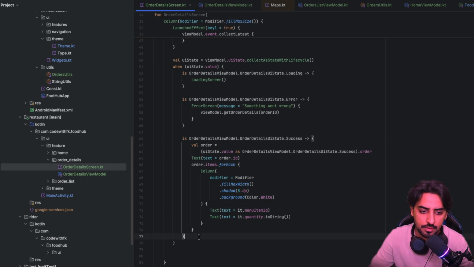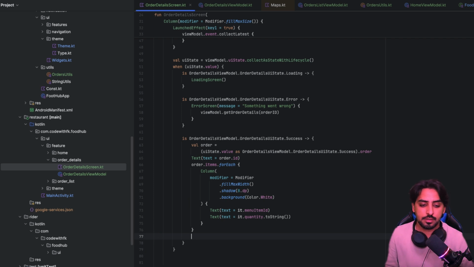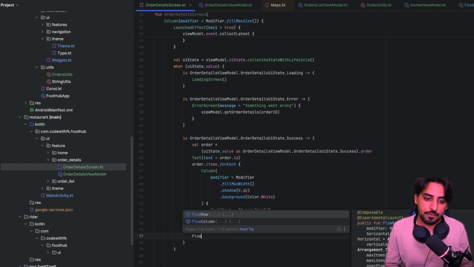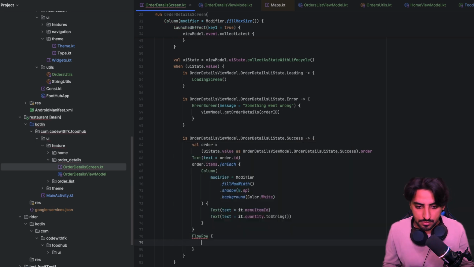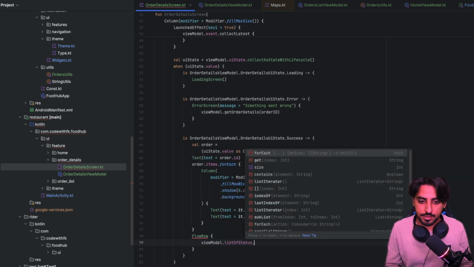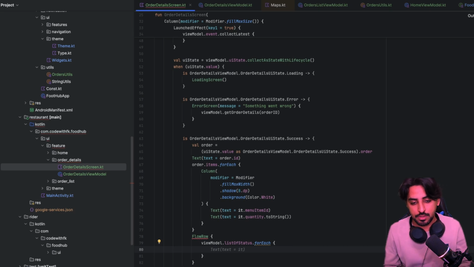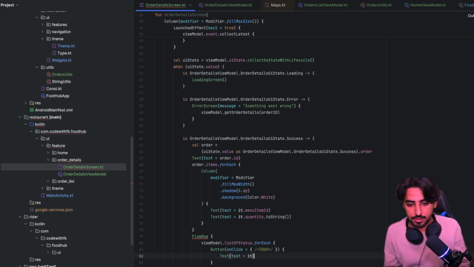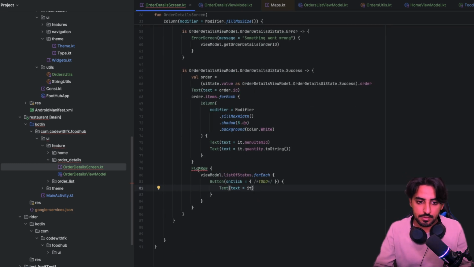And once all these things are done, the next thing would be to show a series of buttons so that I can update the status of the order, right? FlowRow. So that's gonna be FlowRow, and from there I'm gonna say viewModel dot list of status dot forEach. And now over here I'm gonna say Button, and that button is gonna be containing Text for each status. Okay, this is done.